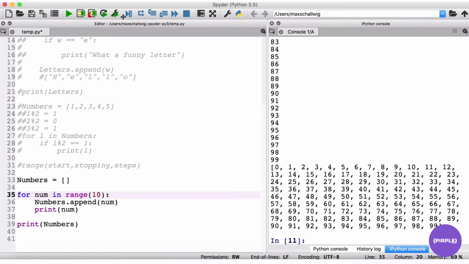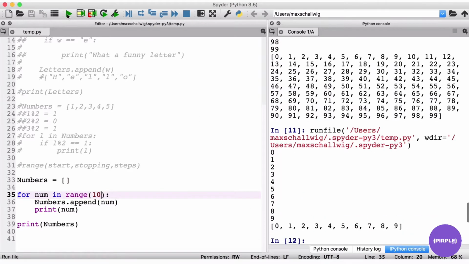But let's get that off the screen again. That looks kind of messy. Okay, so let's maybe play around with this a bit more.